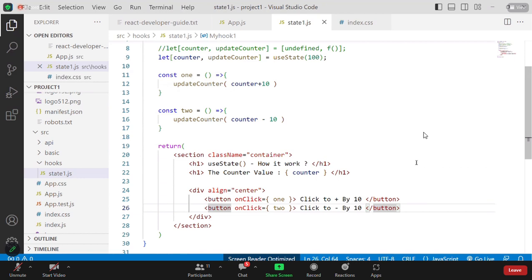Only state variable is responsible for rendering the HTML. The state variable will not render. The state variable will change. After that, once the state variable changes with the help of a state function, then HTML will re-render automatically.